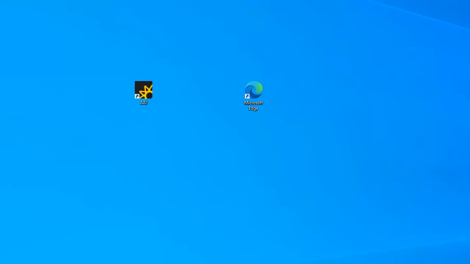In our case, the client is already installed. We can tell by the icon. There's nothing preventing us from downloading it again. If the client was not there, you would go through this procedure and the icon would get created on your desktop.